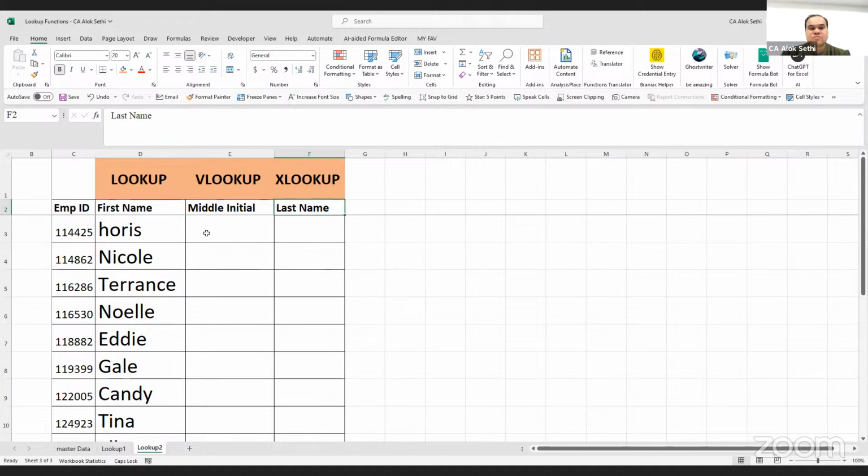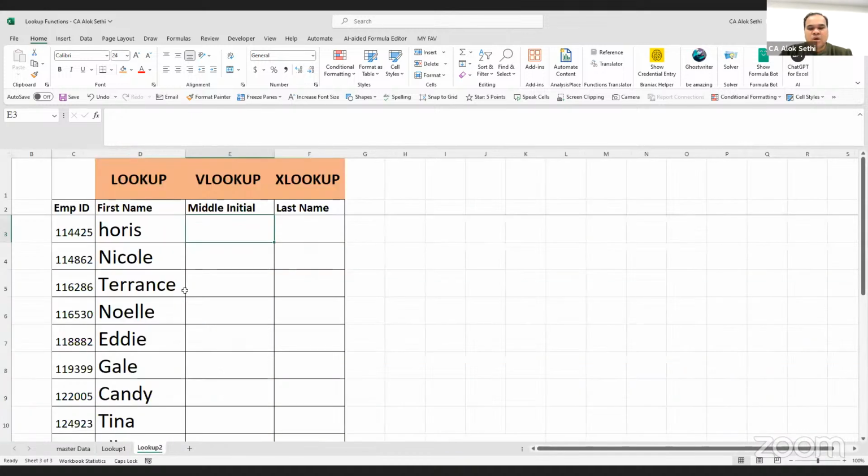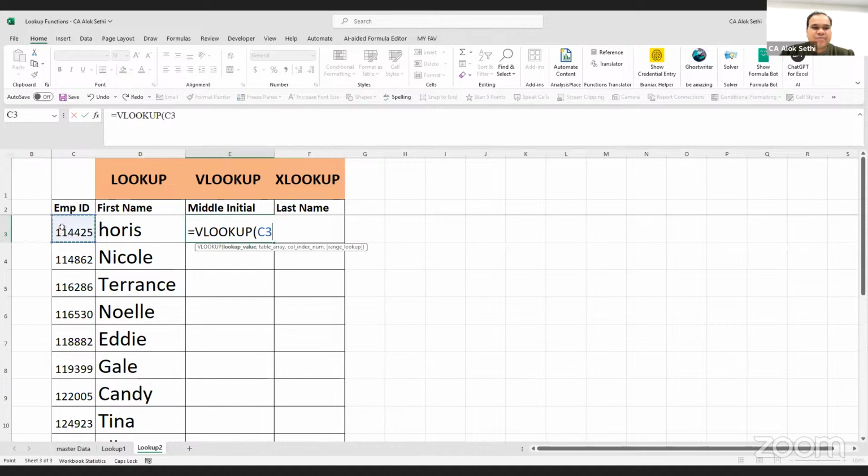So now, instead of the first name, we want to find out the middle initial. If you see, middle initial is just after the first name, and we want to have the base as employee ID. So now let me write down the formula for VLOOKUP. Lookup value remains the same, that is employee ID C3, comma. Now when we were using lookup functions, the first parameter, lookup value, was the same in both, but there it asked for lookup vector, here it is asking for table array.